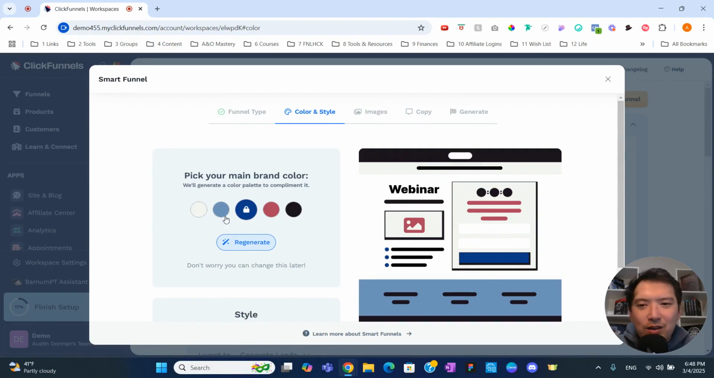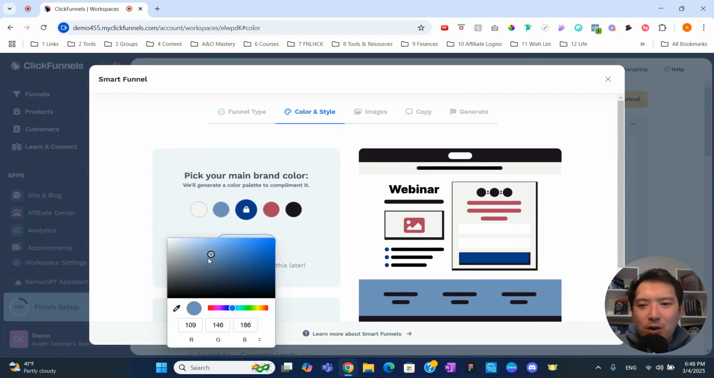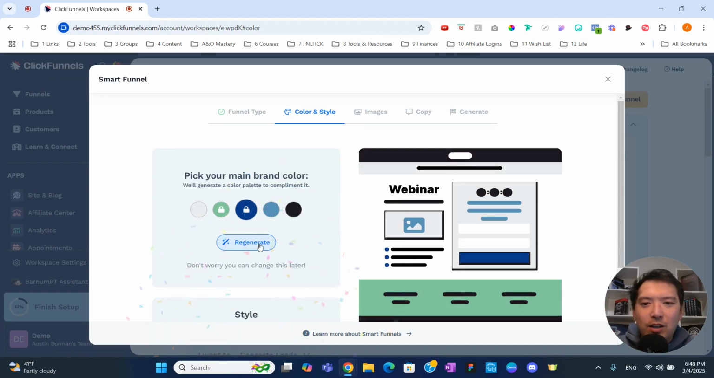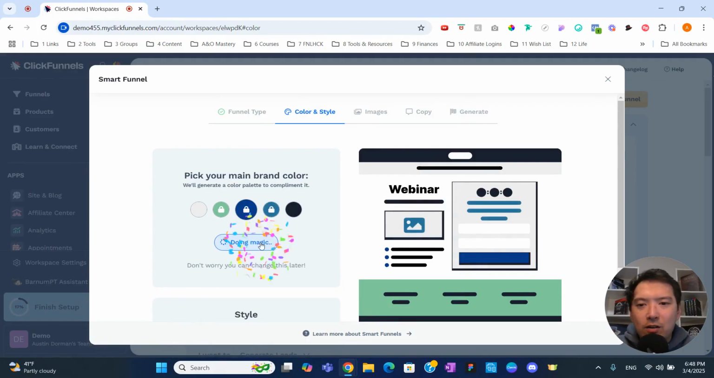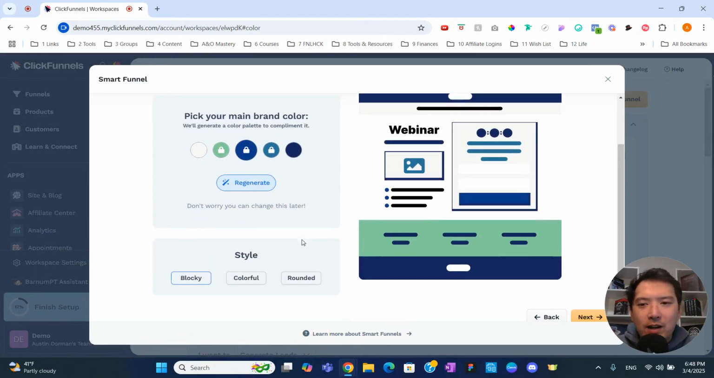Now, let's say I don't necessarily like this color. Maybe we want this one to be more like a green right here. We can make those edits, and then we can click regenerate, and it'll keep regenerating as many times as you like. So maybe this one we want to be a bit darker, so click regenerate. This one looks good for right now.